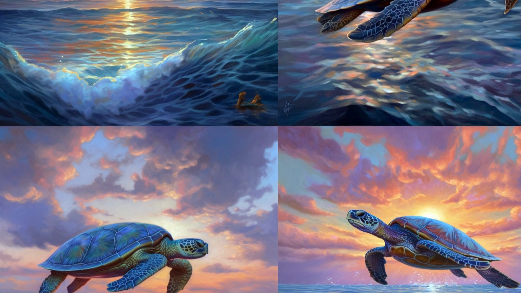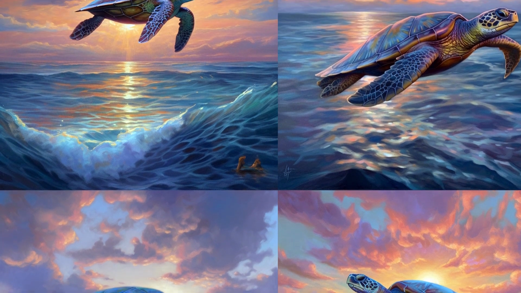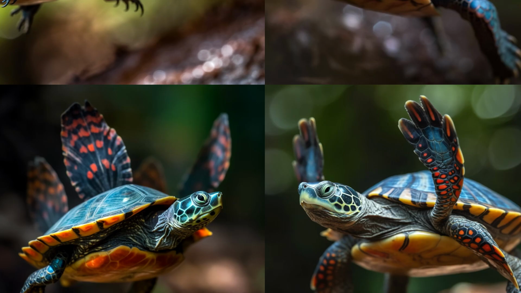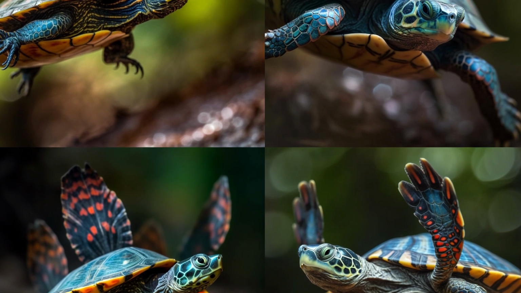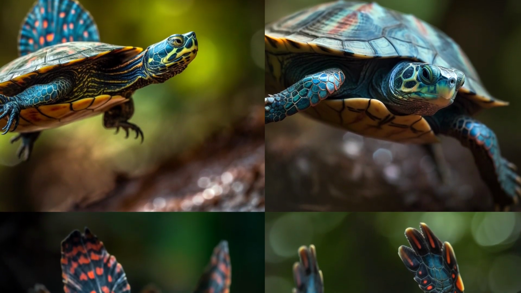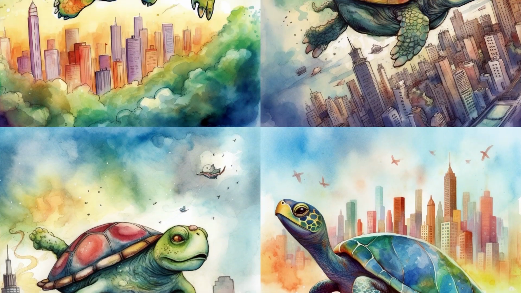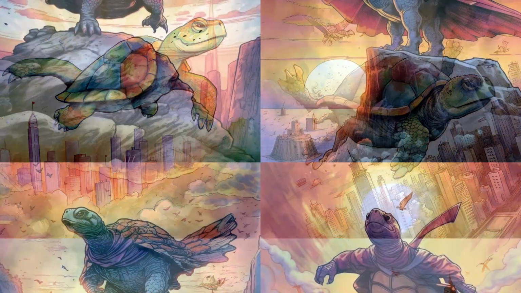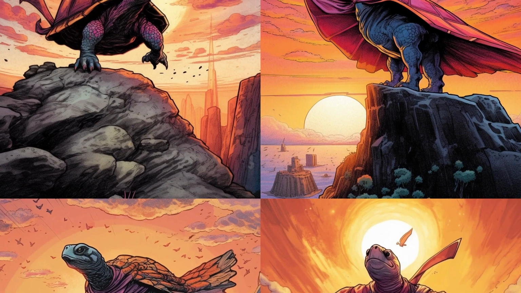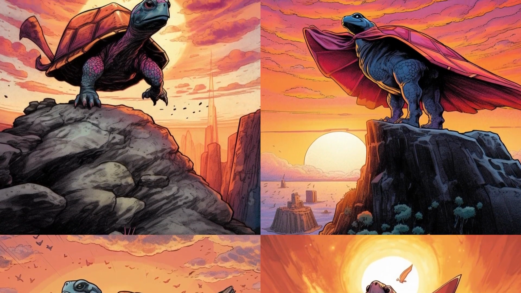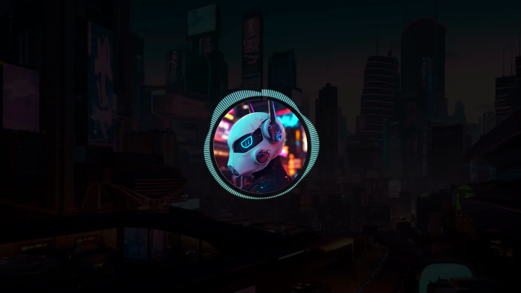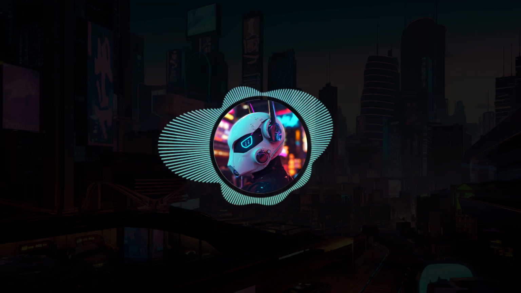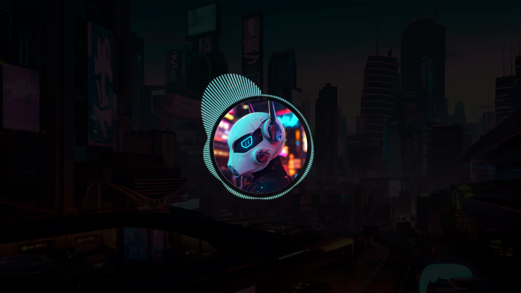A flying turtle flying over the ocean in a watercolor style. Or this weird-looking flying turtle. The style is a close-up photograph with a 50mm lens. Here's the image in a watercolor style with the city in the background. Or a comic-style superhero turtle with a red cape on a cliff over the sunset sky, exuding a sense of confidence and adventure. The possibilities are infinite. I hope you've elevated your prompt game to create an even more exceptional piece of art.